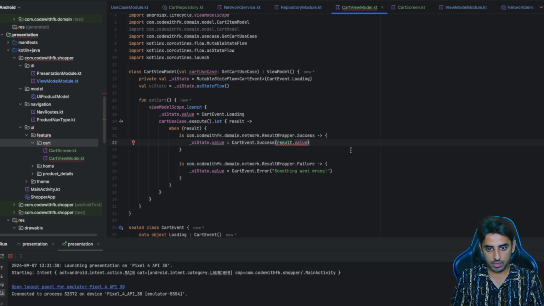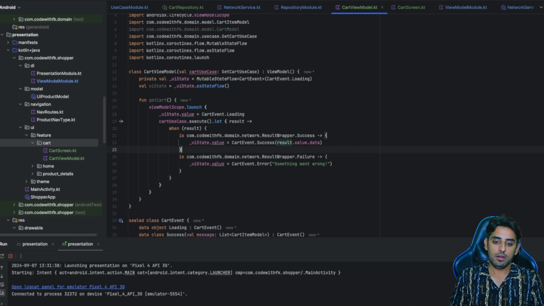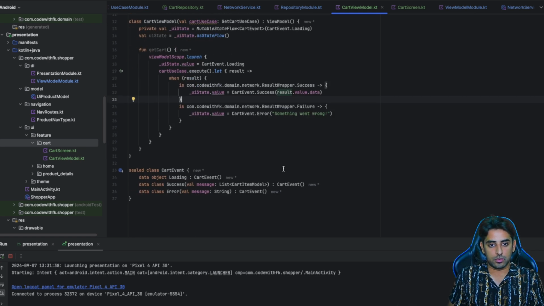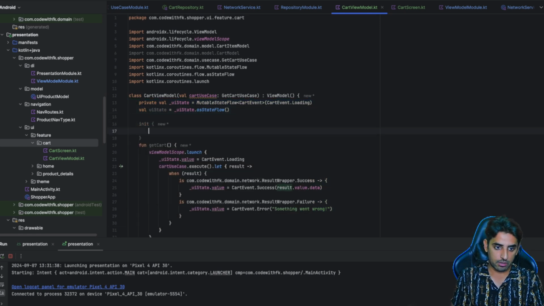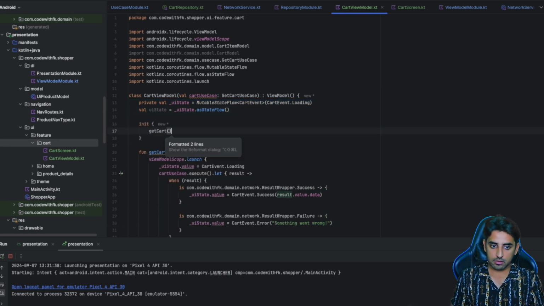And now you can see that it says that the value cannot be passed, because definitely the value for this is going to be the cart model, but we want the data, so I'll add the data so that it returns the list of that. Okay, so that's done, right? The UI state is done. And yeah, one more thing that we need to do is that we need to get cart over here as well.